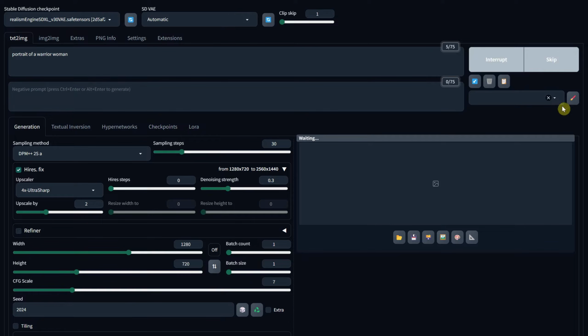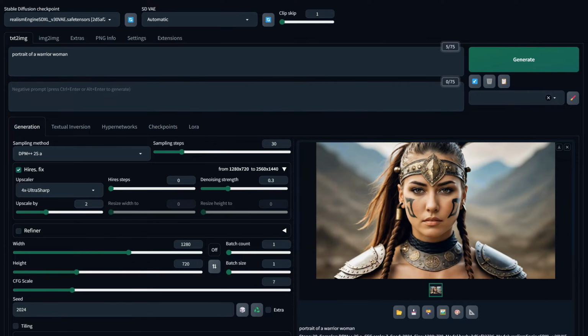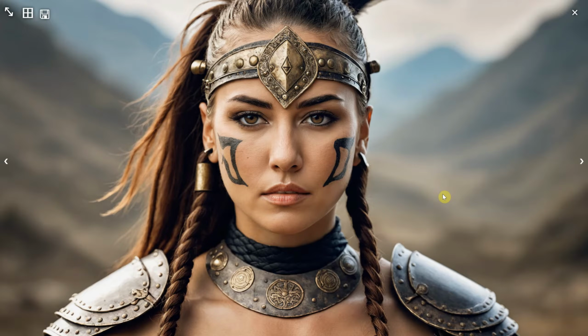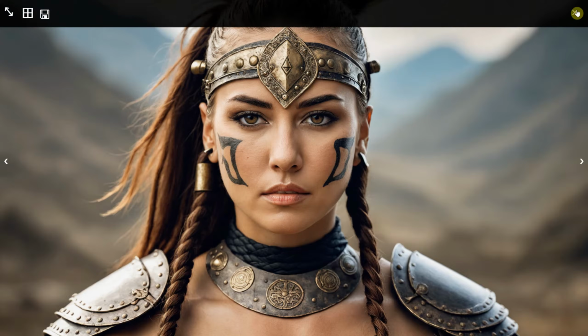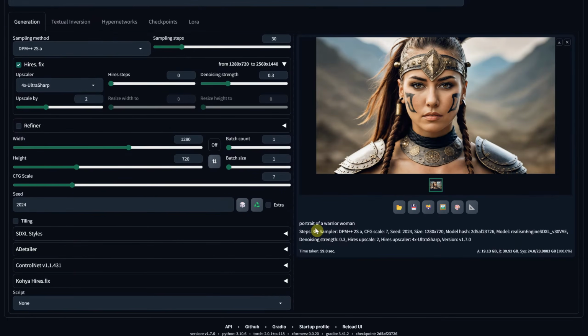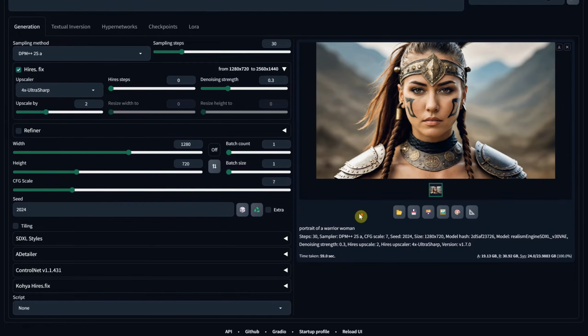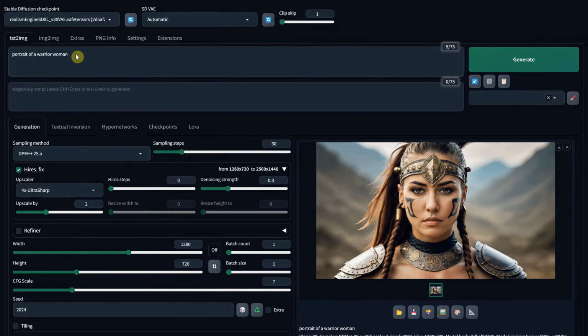After hitting Generate, you'll see the result of not specifying an art style in the prompt. Each model is different. For this one, I get a photorealistic look. On my PC, generation took 59 seconds. For the test, I will add different art styles to the prompt and generate images.